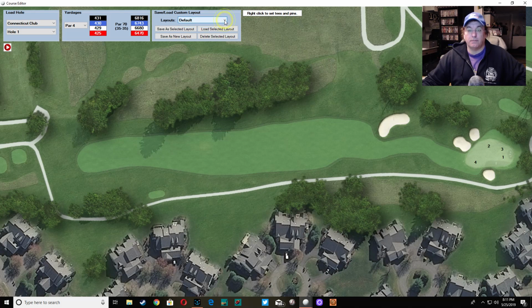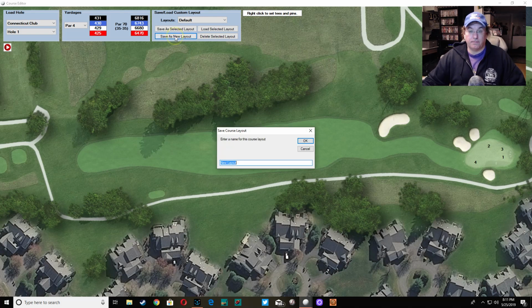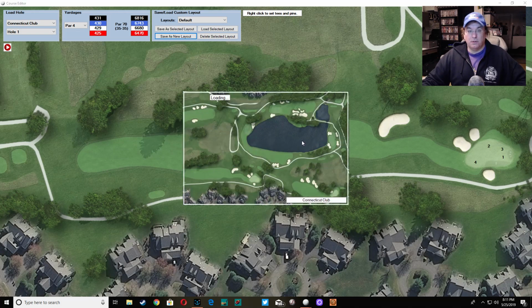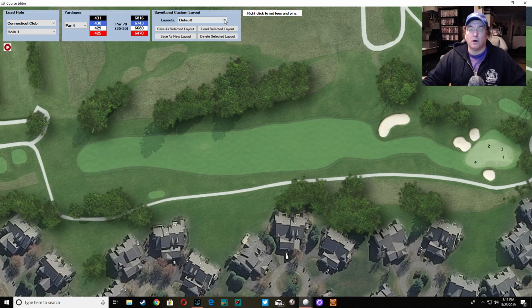It is called default. What you want to do, so you don't ruin the default layout, is save as new layout. So we're going to just call this Dave. Nice and simple, right? So now the Connecticut Club has two layouts, default and Dave. Right now they're identical because all I've done is save a carbon copy of the default. So I'm going to click on Dave and load this layout.